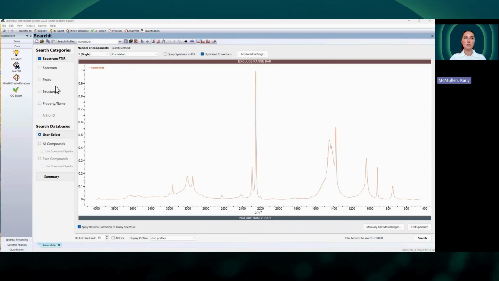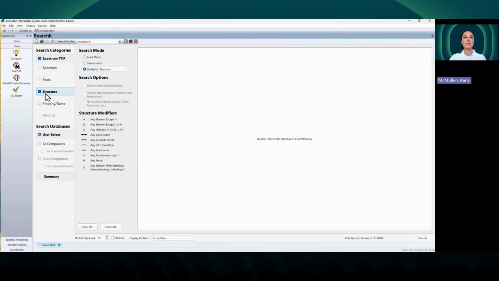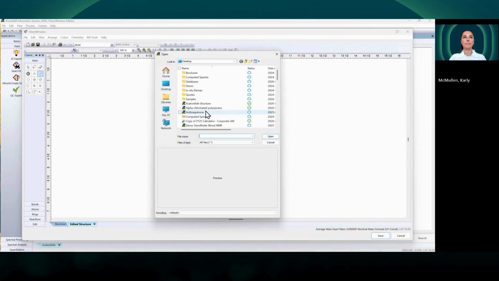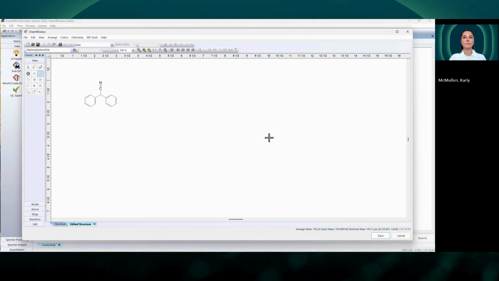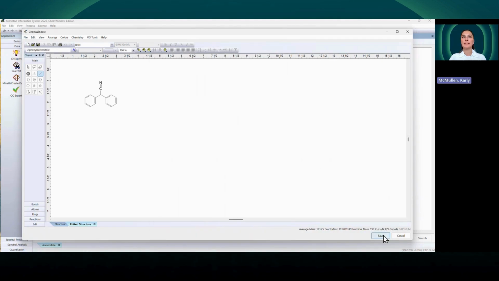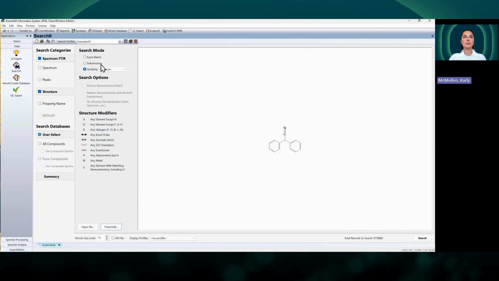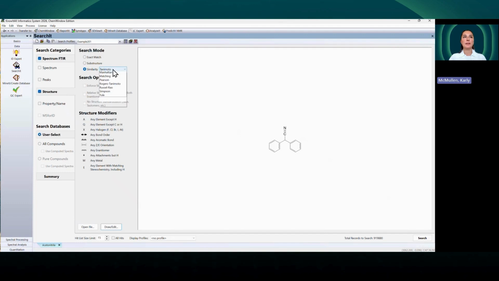You also have the option to add a structure to your search. Simply click Structure, double-click to either manually draw your structure in Chem window, or you could just open a saved file. Once you've opened the file, click Save, and now you can see that the structure has appeared in the search. You have the option to do an exact match search, a substructure search, or a similarity search, and you can choose your algorithm of choice.